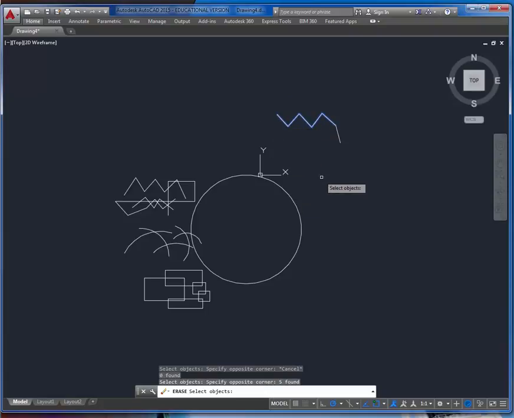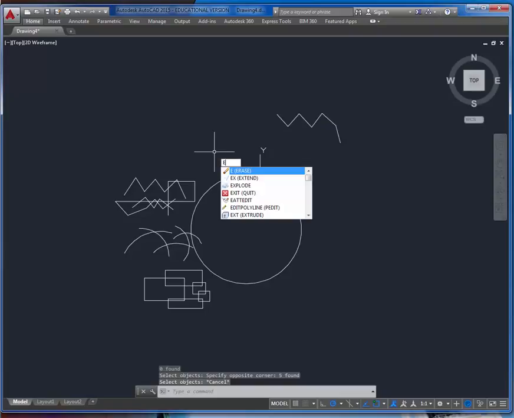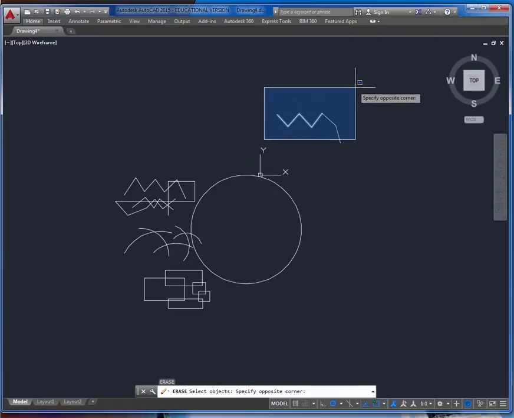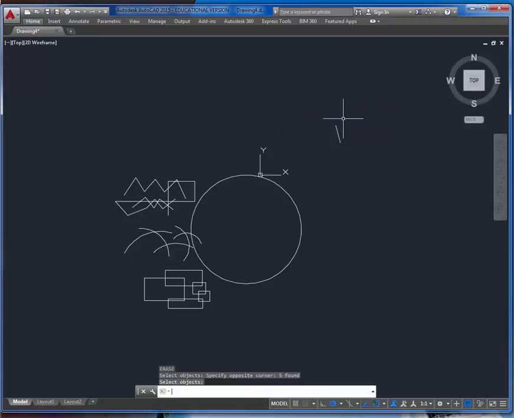So there is the difference between a crossing, which is the green box with a dotted line around it, and a window, which is the blue box with a continuous line around it. Let's erase a couple of things in different ways. If I say E for erase, I'm going to select the whole thing. Notice that I don't have that piece. If I click enter, I erase the whole thing, but not that line. I want to get back on the erase command, click the space bar, and there I am.